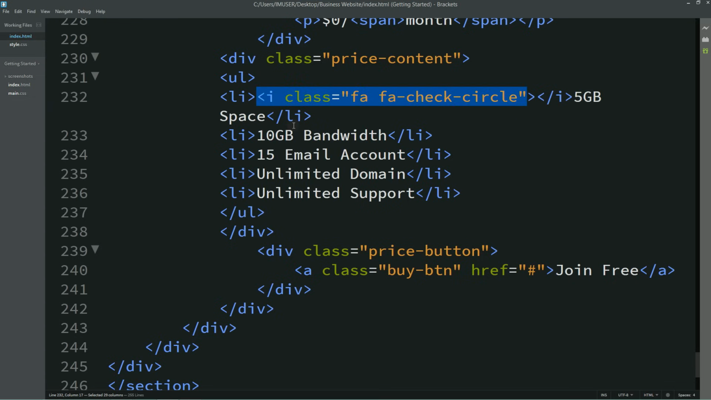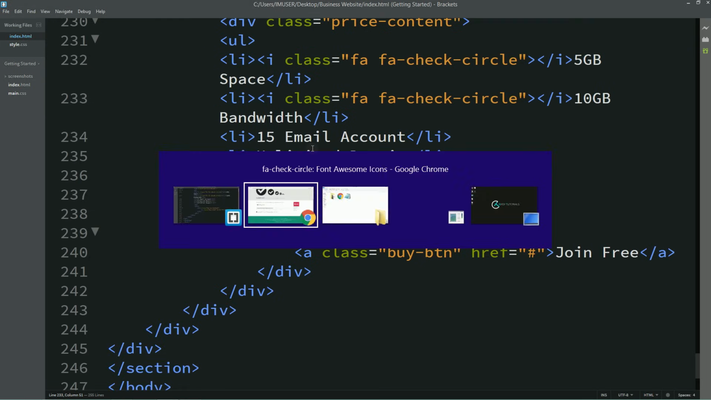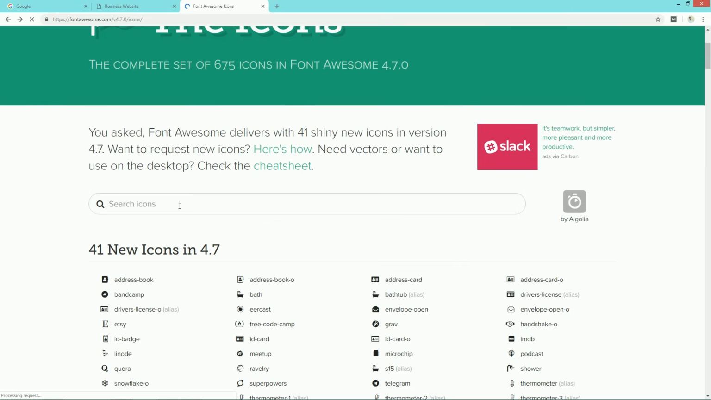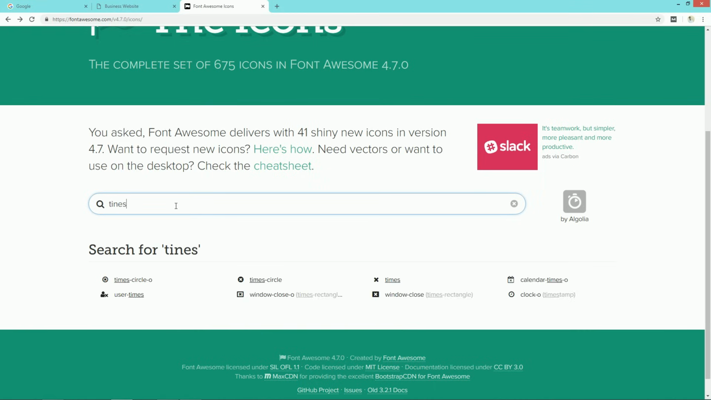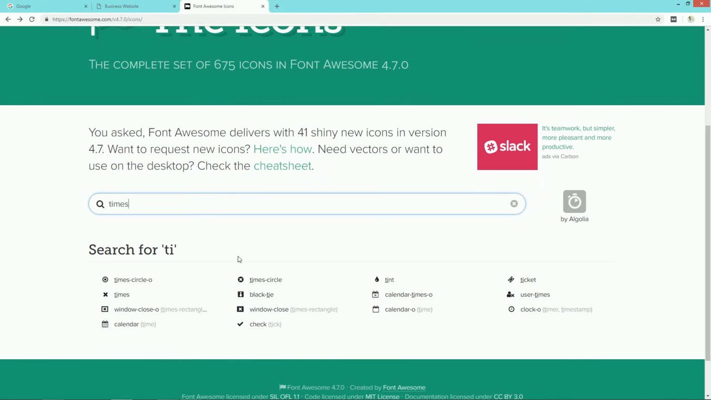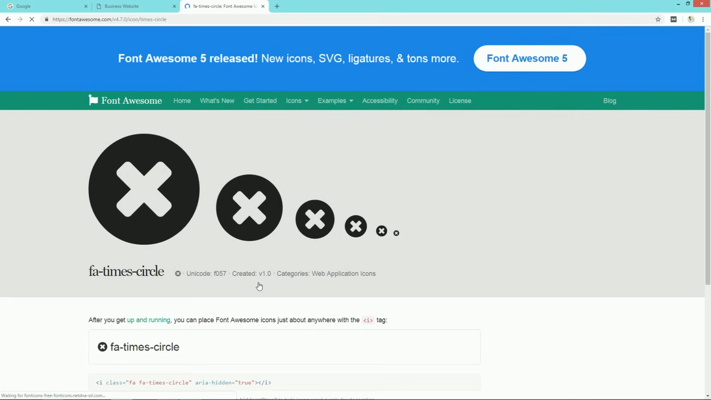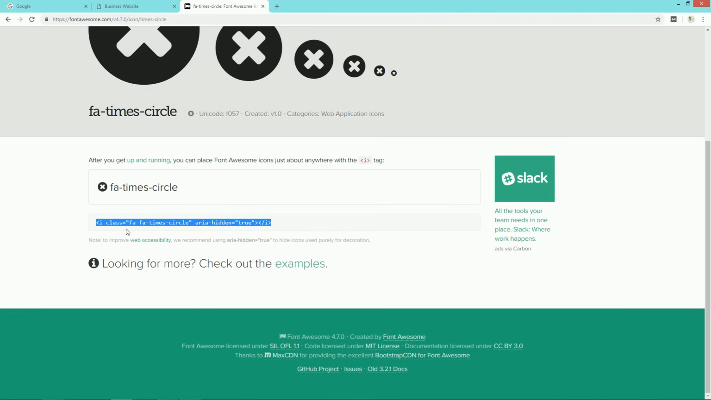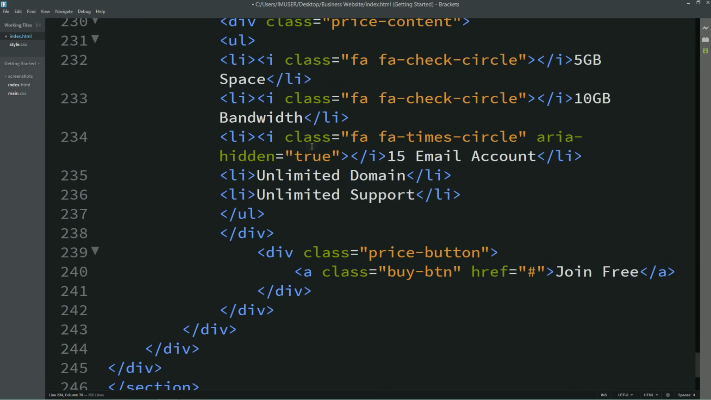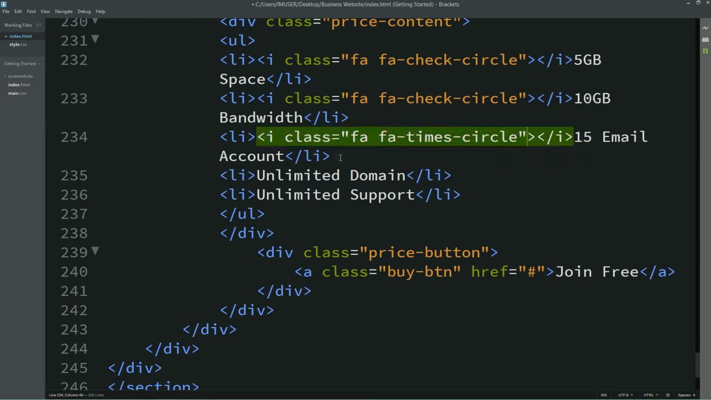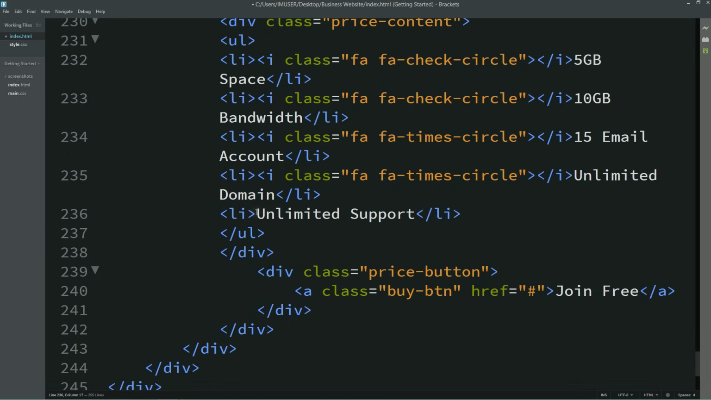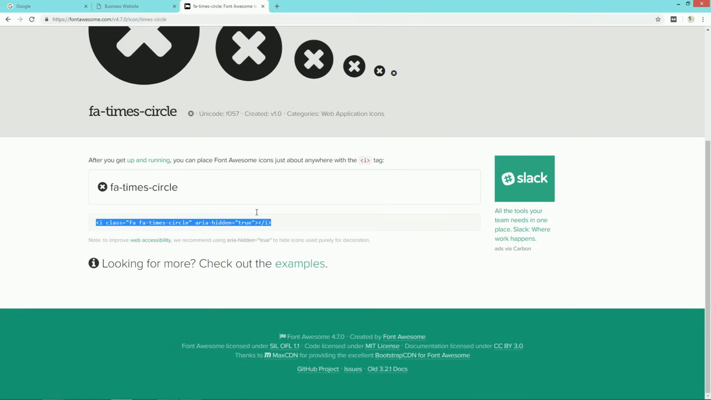Now I'll copy this code and paste it for all the list. Now go back to this website and I will search times here. Okay, copy this and paste it in the third list. Again copy and paste. Now save these changes and check your web page.